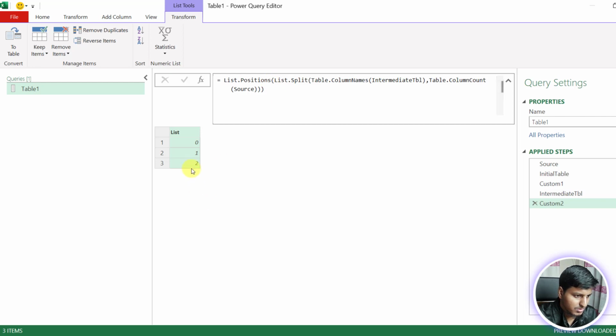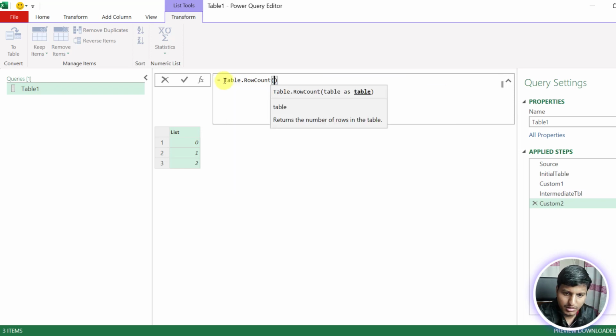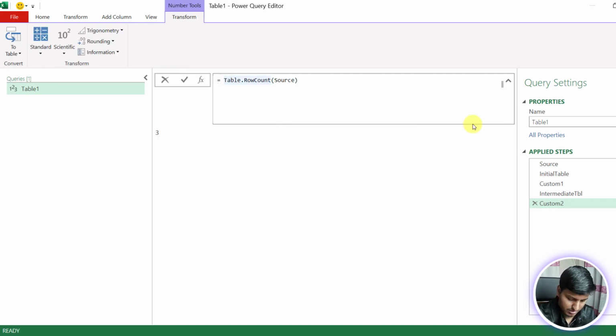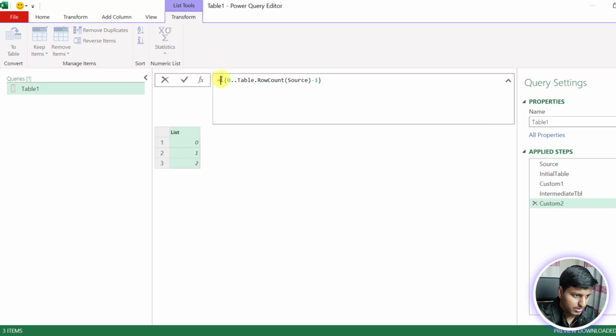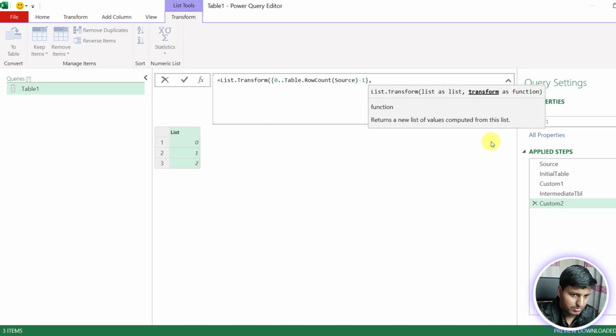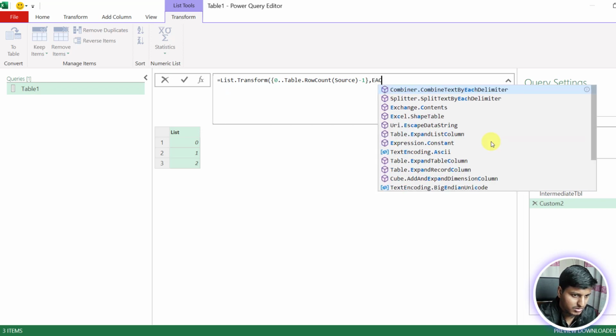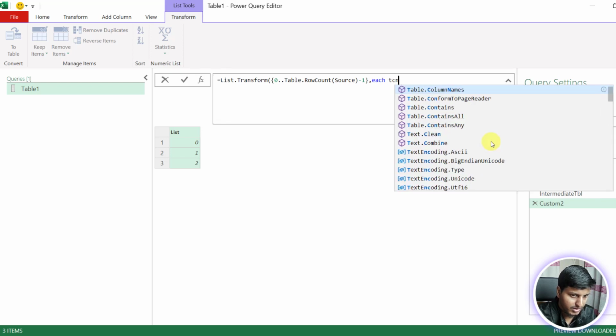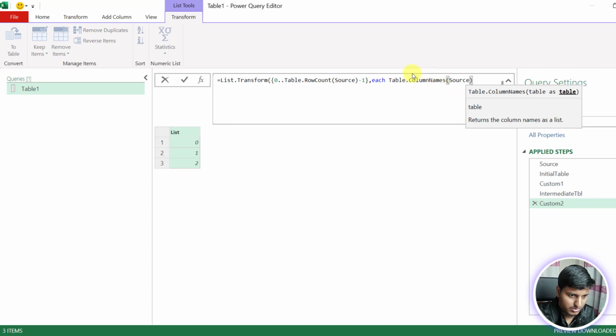I can just see 0 1 2, so why do I care? I need to repeat, right? So I can just say Table.RowCount, and that row count will be my shorts table. So I get 3, and then I could say 0 minus 1. This will give me my list 0 1 2, and now I can say transform, and now the transform will be each, so that is the index. And now I'm going to say Table.ColumnNames, that is my shorts, so I need to do transform again.